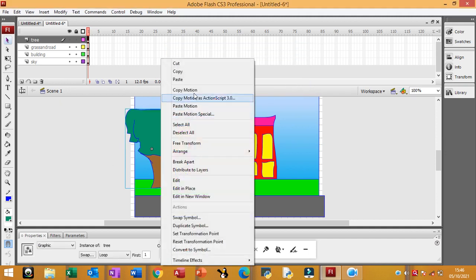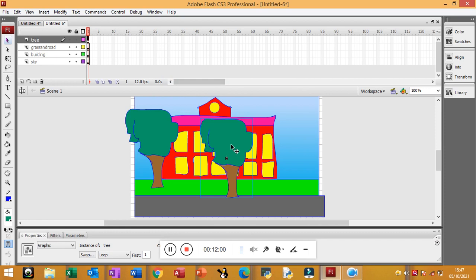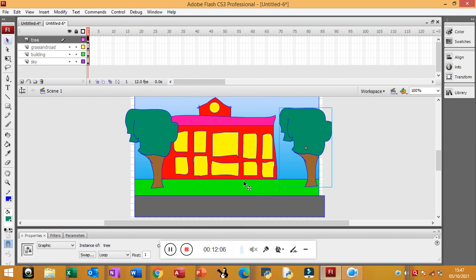Now you can copy this also. Copy this and paste it, paste it. And you can paste it on this side also. This side your tree is here. Now this was all about the tree layer. Now come to drawing a car.